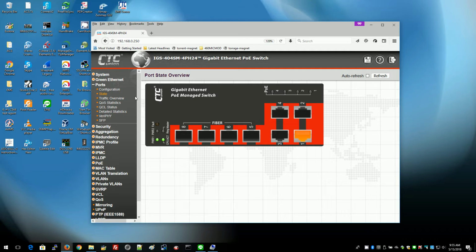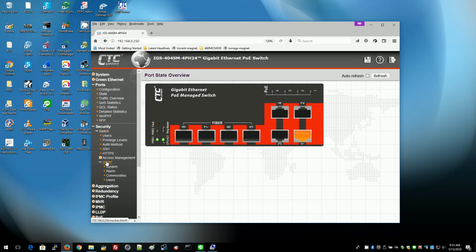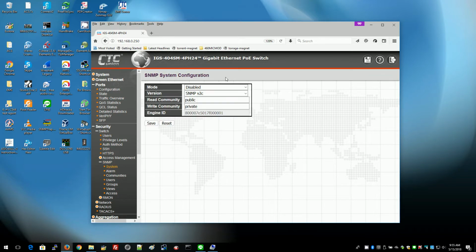Okay, after logging into the switch, what I want to do is go to the security switch and SNMP. And first I'm going to set up the system. So what I want to do here is enable SNMP. I'll use SNMP v2c, and my read and write community strings are set here. And I'm going to save.